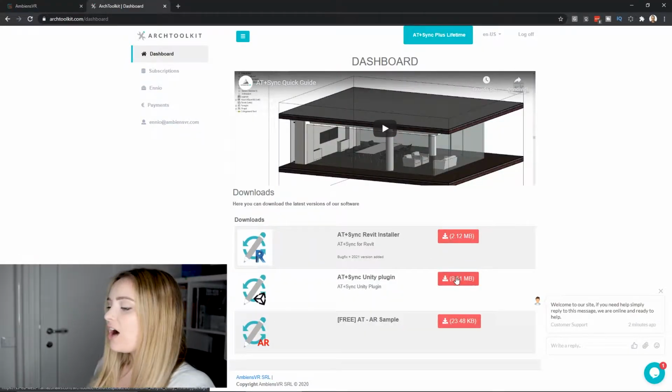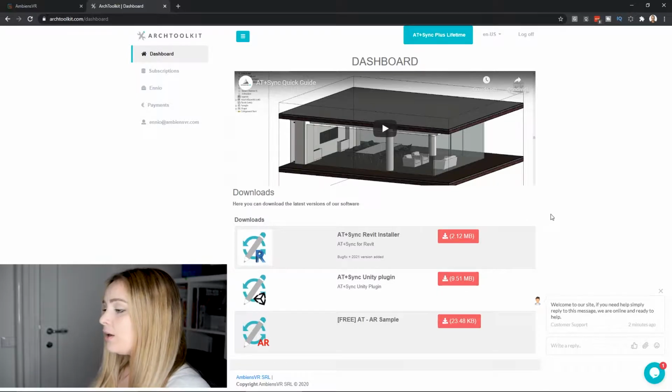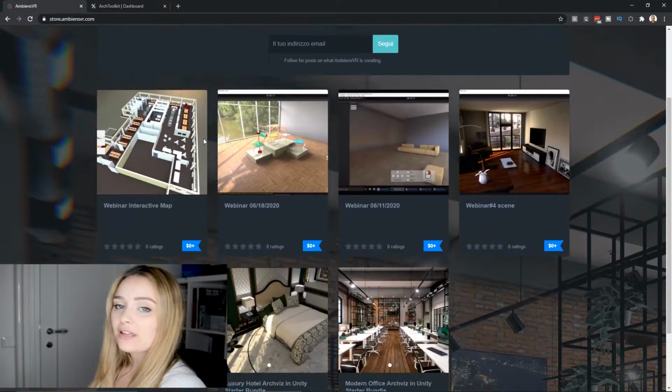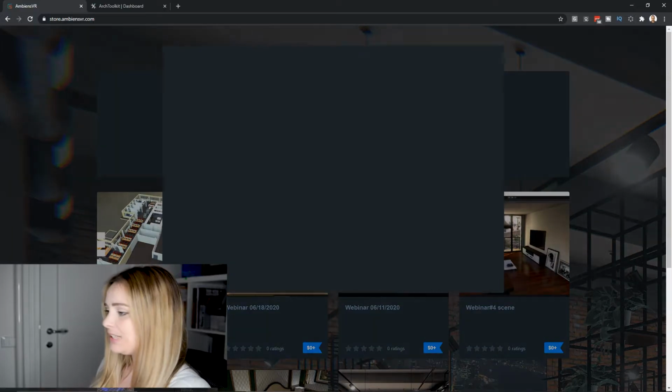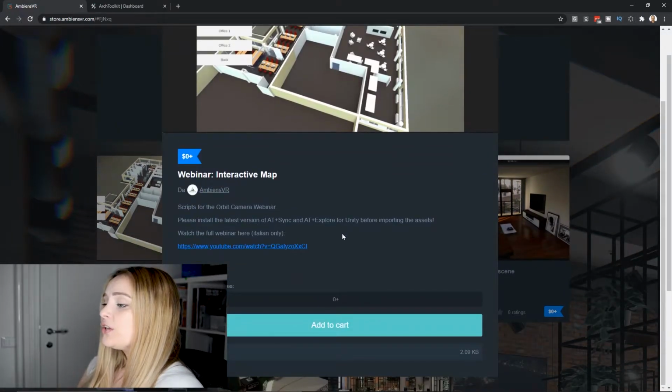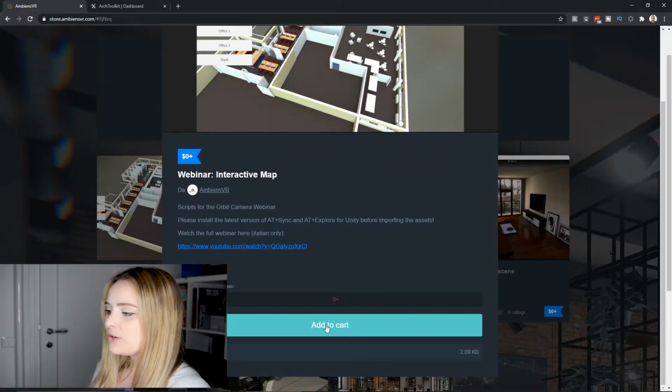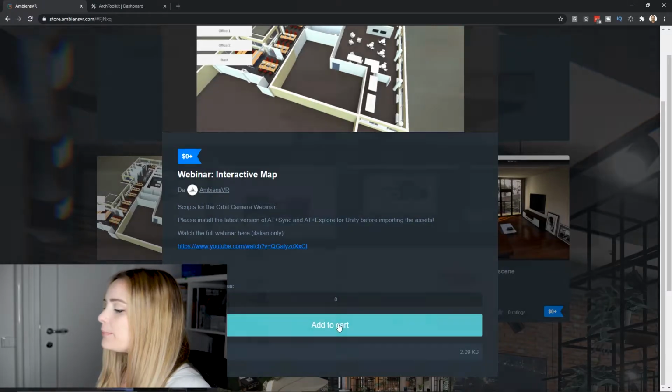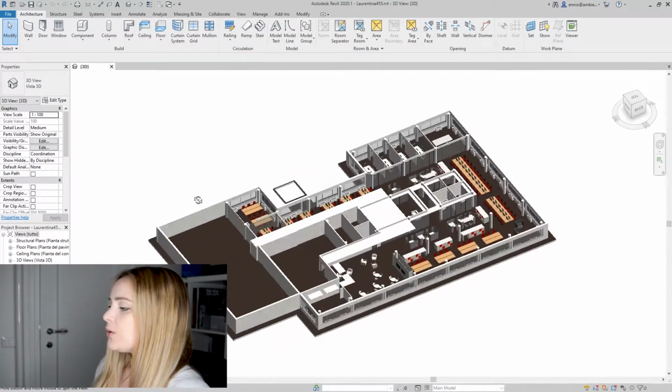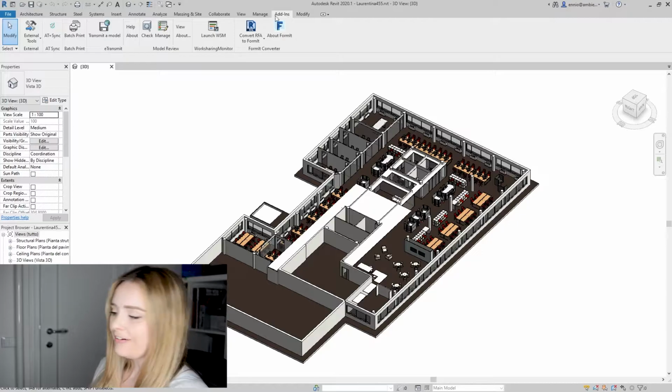On the website arctoolkit.com, we have the plugin for Revit and the plugin for Unity. In the description box, you can find the other scripts that we're going to use for the creation of this map. As usual, we'll start from a Revit file.